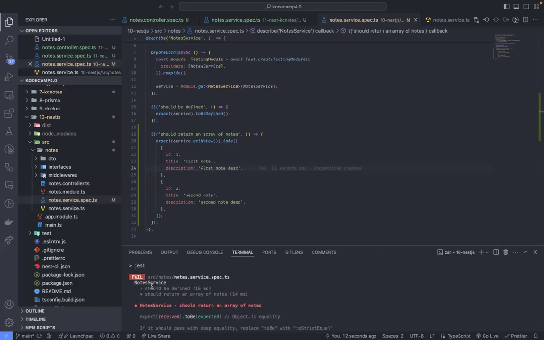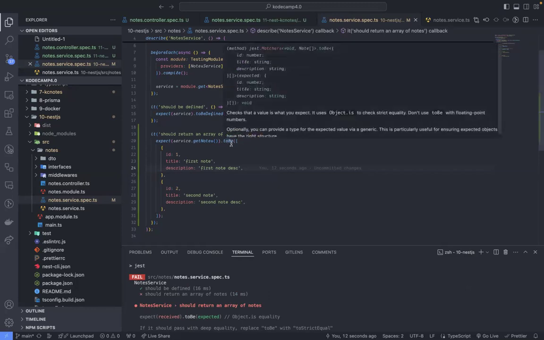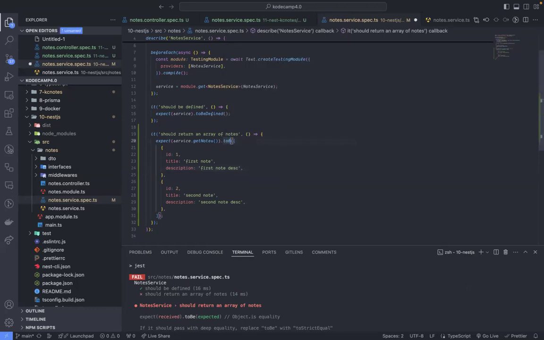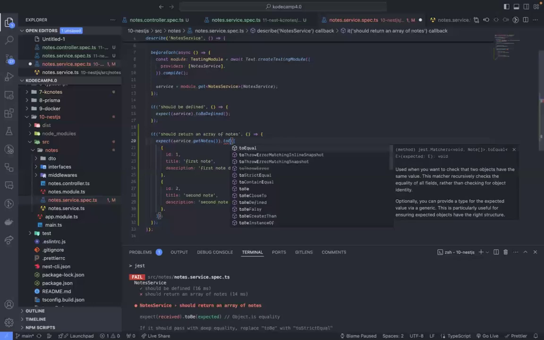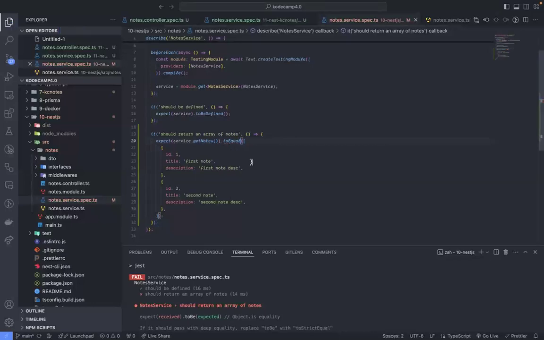Now inside of this test suite, node service, we have should be defined. This one is passing and it took 16 milliseconds to run, and then we have should return an array of nodes, which is failing. We are using toBe, and it's failing because it's not toBe, it's toEqual. We're using the wrong assertion method here, because when we call this function, we're expecting what it returns to equal this array.